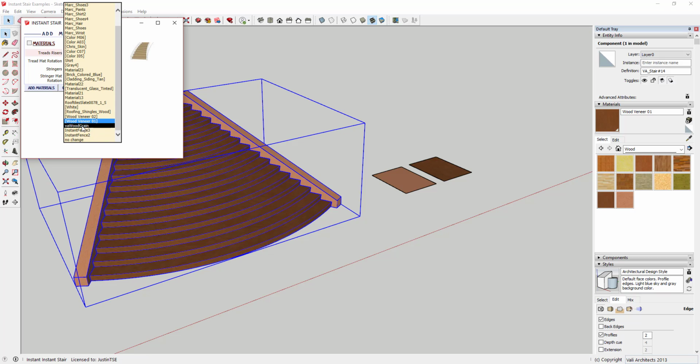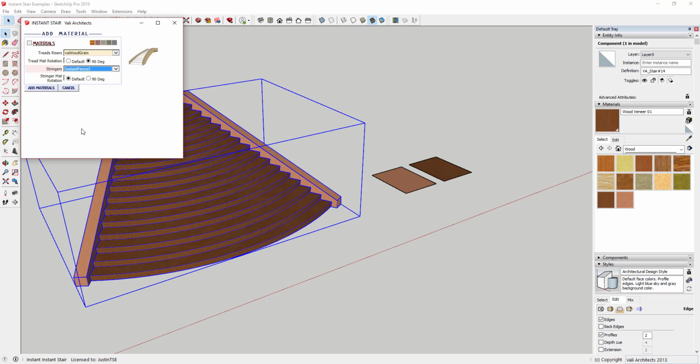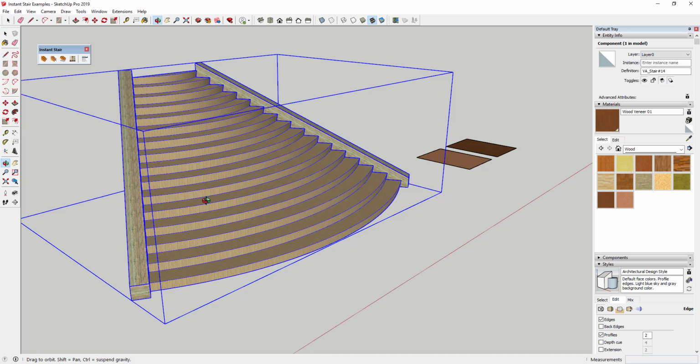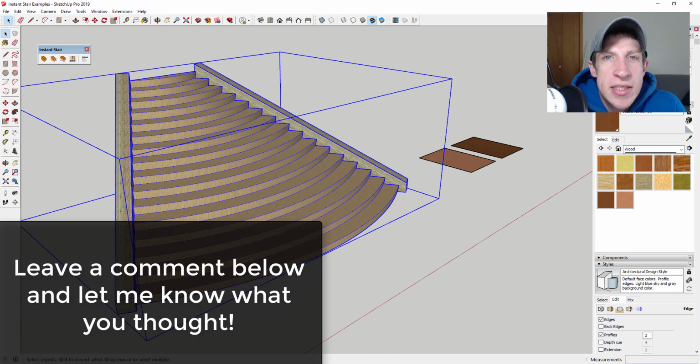Overall, this extension has a ton of features for creating and customizing stairs in SketchUp. If you create lots of stairs in your models, I would seriously recommend that you consider it. So that's where I'm going to end this video.